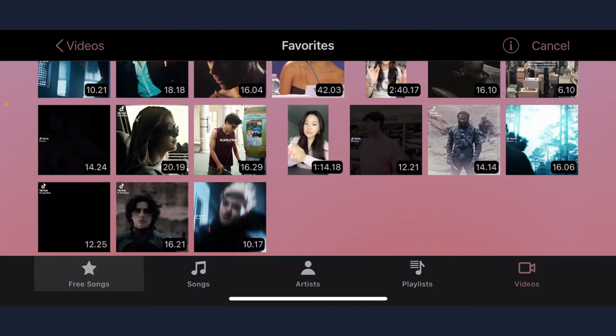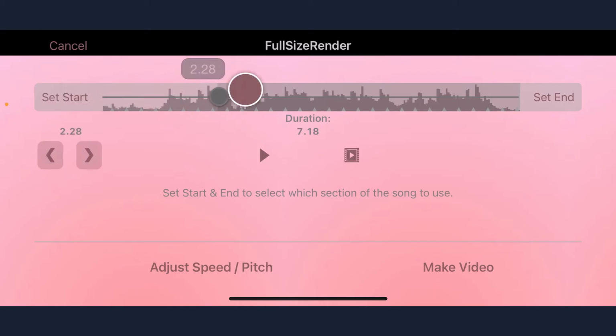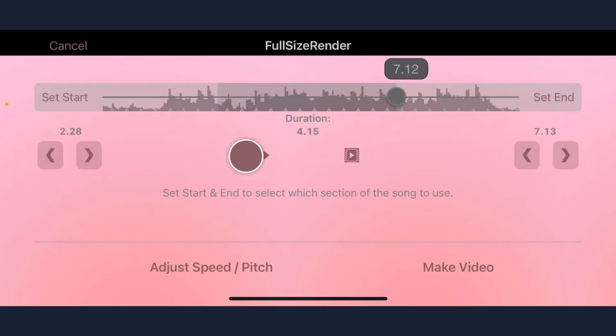So for example, if I want to go with it, right, you can just put it there. You can set your start, you can set your end. This one means that you will just play at a certain time that you have this thing, so I can go right here and play it. And this one means basically that you will play the selected part. You can also adjust speed and pitch.